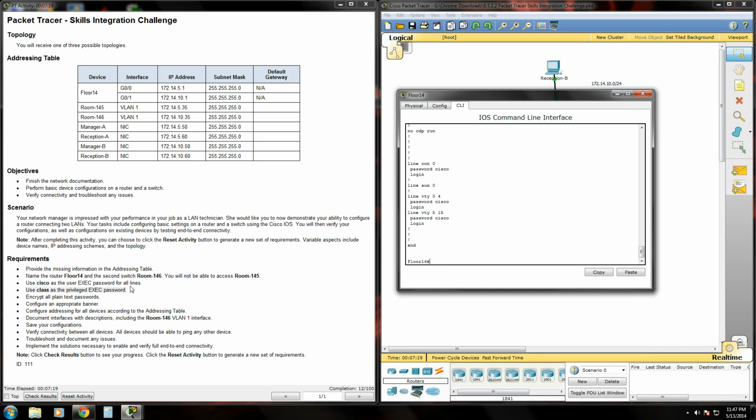So what we need to do to configure a password to get into privileged exec mode is get into global config mode by typing conf t, and then all we have to do is type enable secret, which will enable the password for the privileged exec mode and encrypt it. Enable secret is the command, class is the password. So we'll type enable secret class and hit enter. The command took, so we're good to go there.